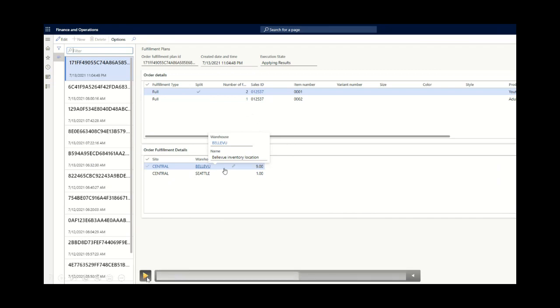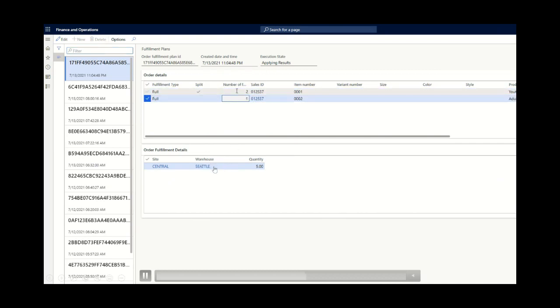Okay, so this is one of the key functionalities of DOM, and that's how this optimization is happening. If we look at the second line, all five quantity was available in the Seattle warehouse, so it will be coming from the Seattle warehouse. So at the end of the order, two different warehouses are getting involved. The Seattle warehouse will be fulfilling two different line items, one quantity of line one and five quantity of line two, and the Bellevue warehouse will be fulfilling the other set, nine quantity of item one.